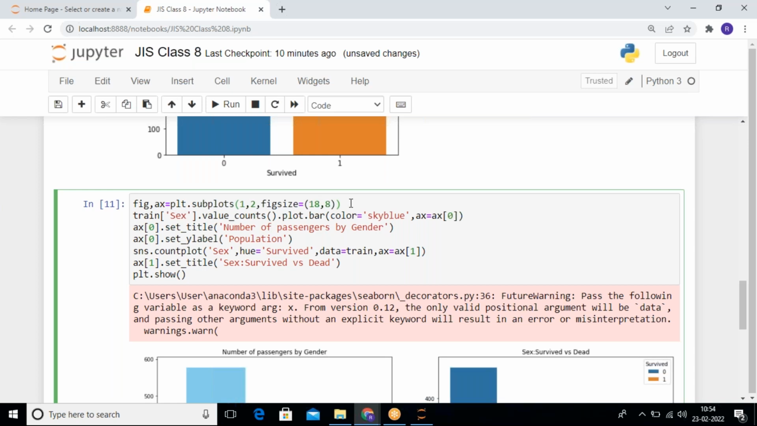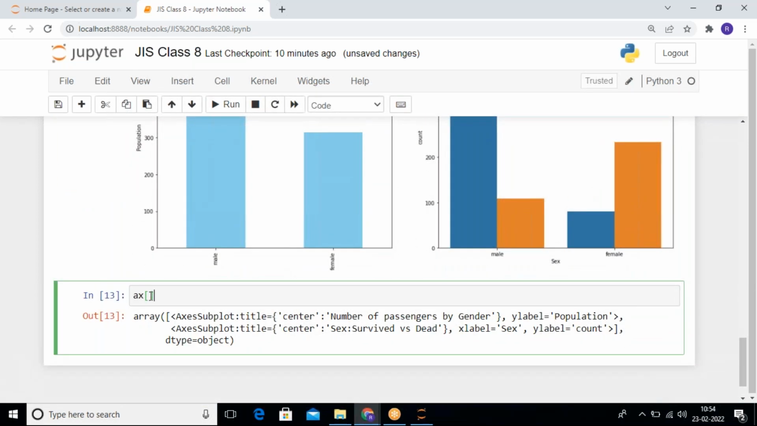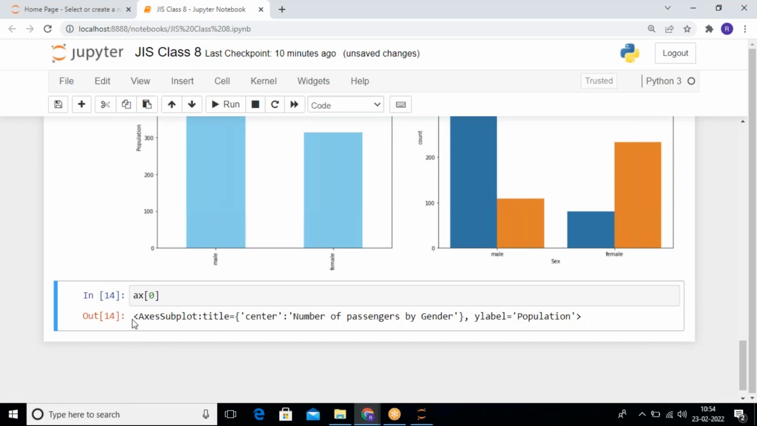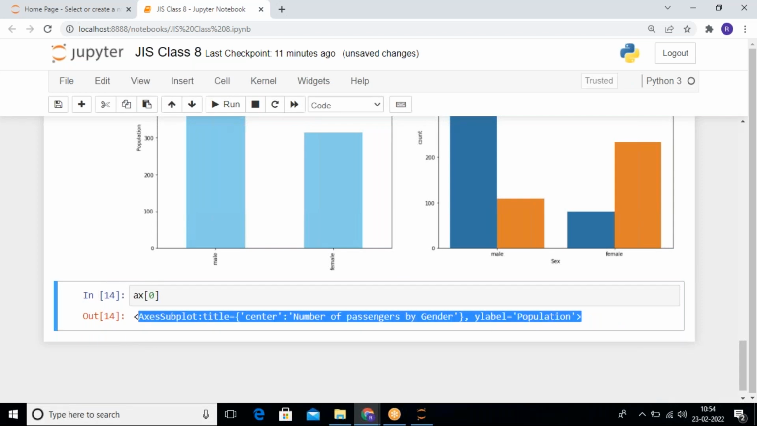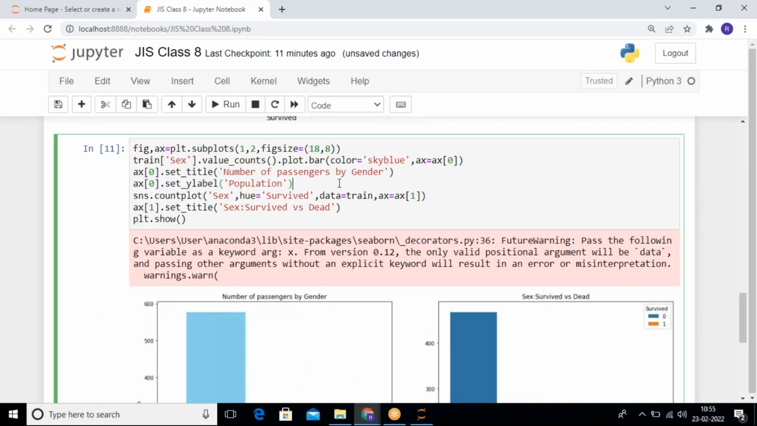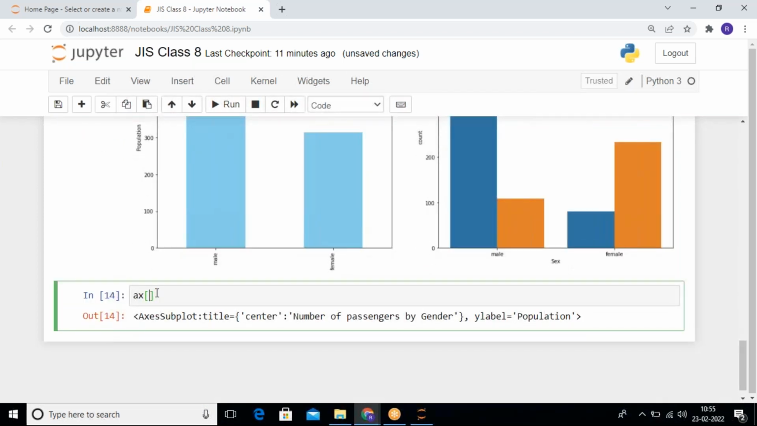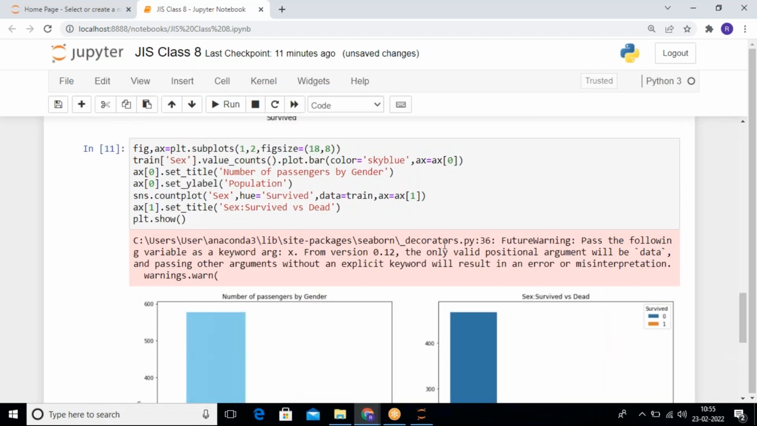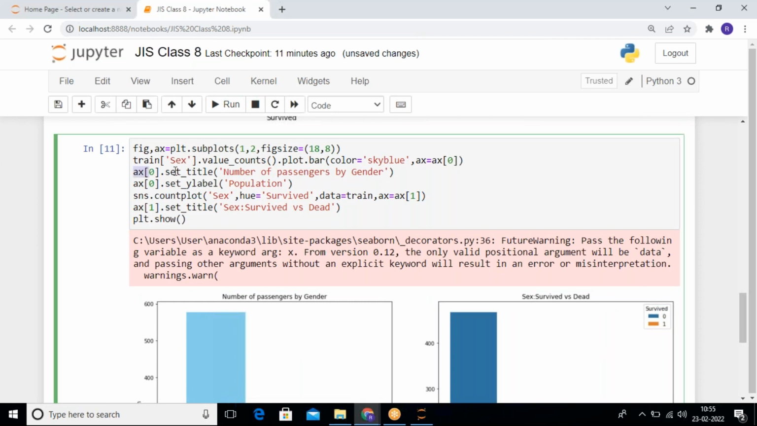Getting the point? Okay, so what is basically inside this ax? When I am printing ax0, what is inside this? See, right? And when I am printing ax1, it will represent the second graph. See, the second graph's x axis, the second graph's y axis. Okay. Now clear what it is representing? Fig is representing the whole figure, and ax is basically representing the axis. When it is ax0, it is representing the x axis and y axis for the 0th graph, and when it is 1, it is representing the x axis and y axis for the second graph.